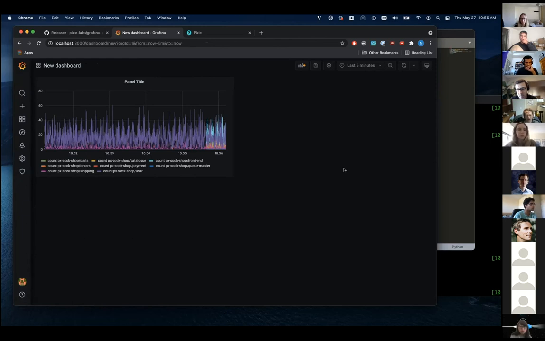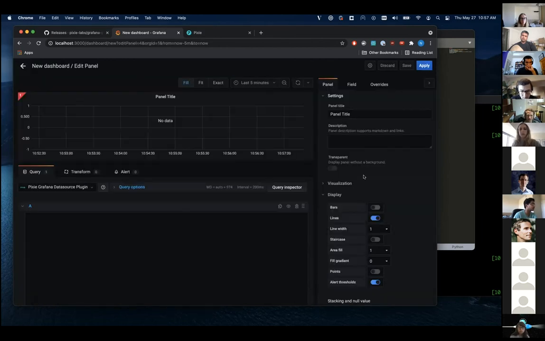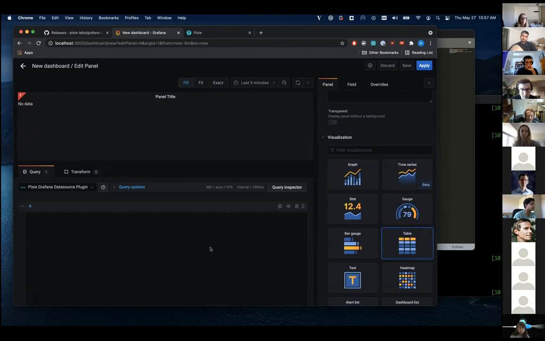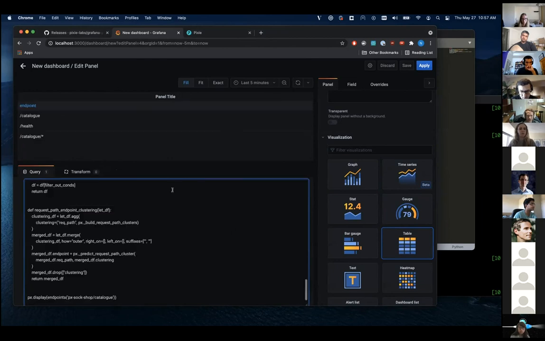There's one really cool feature of Pixie that we have, which is the ability to actually cluster the endpoints of your service, even when there are variable URL parameters in the path. So I've already pre-written the script for this, so we don't have to walk through the Pixel for this, but I just wanted to show that off and show a different type of visualization that you can have. So let's add a new panel and let's make this one a table instead of a bar chart. And I'm basically going to show a table of all of the different endpoints that the catalog service has. So we'll just paste that in here and we'll supply that.